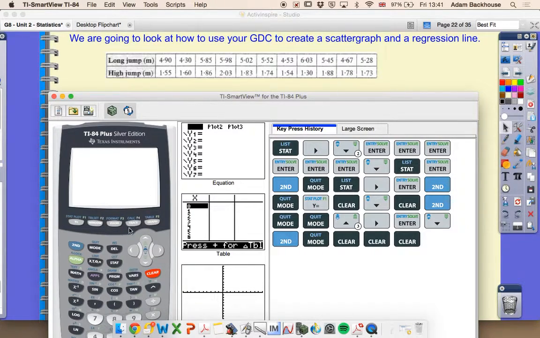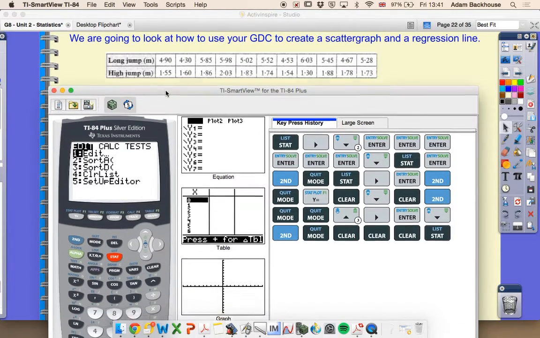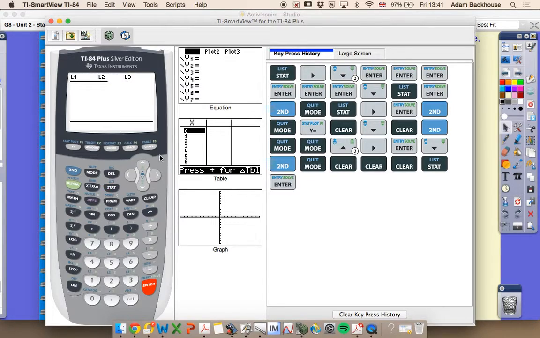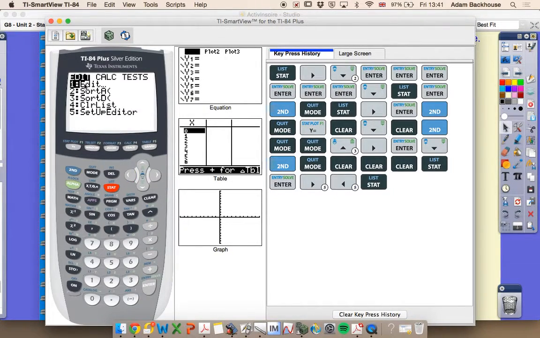So to do that, we have to go to Stat. Stat is this button down here, a couple across from Alpha. And we want to edit the lists so that we can put our data into it. Once you've done that, you end up with these lists. I think you should have 6 lists in total. They may have numbers in them already, they may be empty like mine. So just a reminder, to get there, you press Stat, and option 1 is Edit.